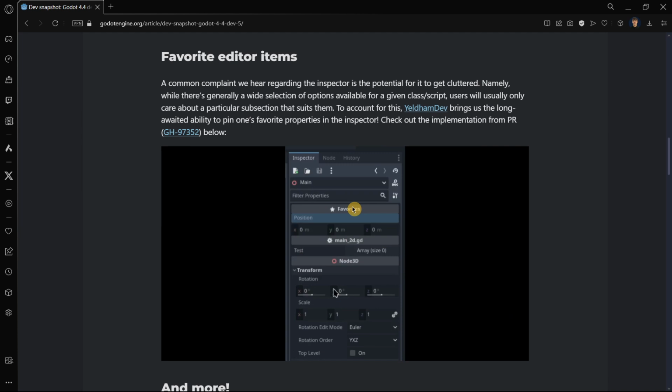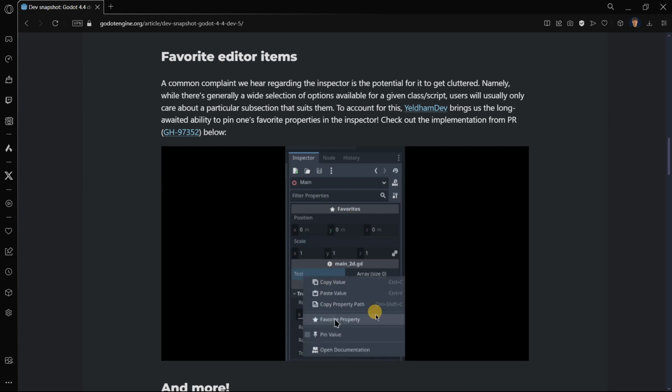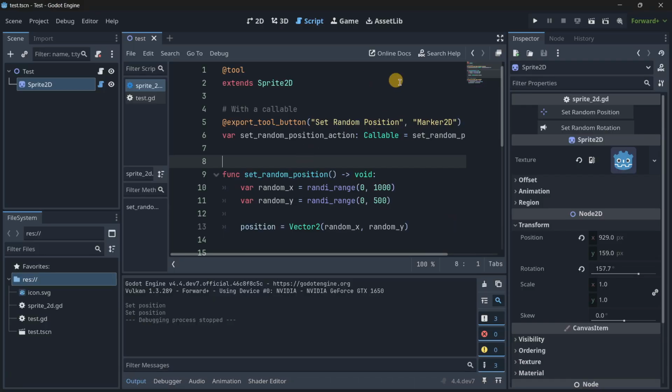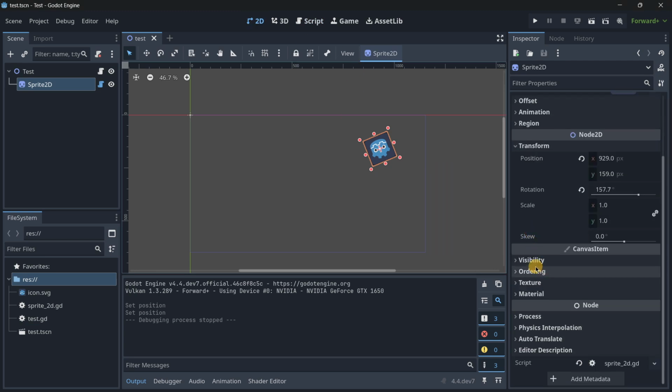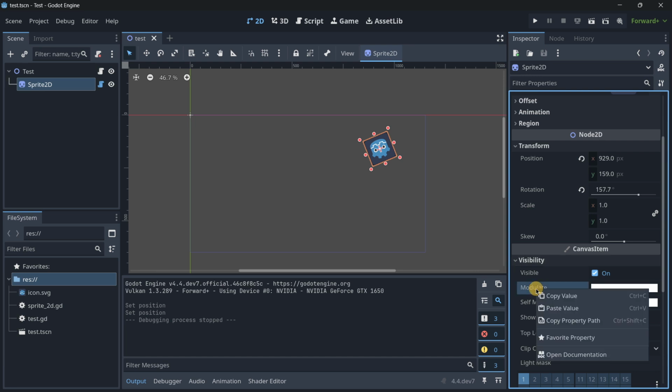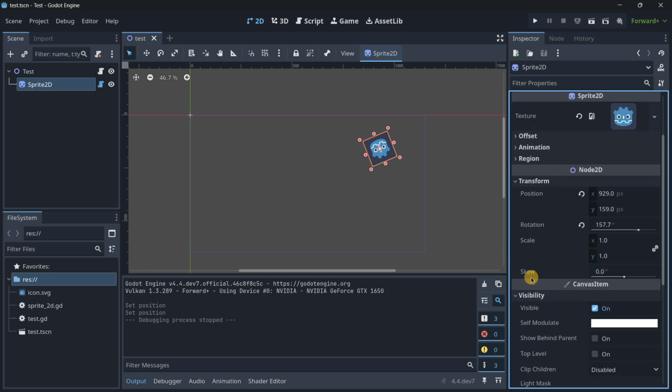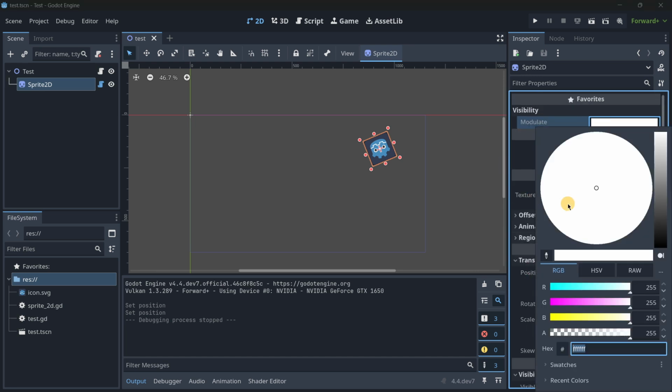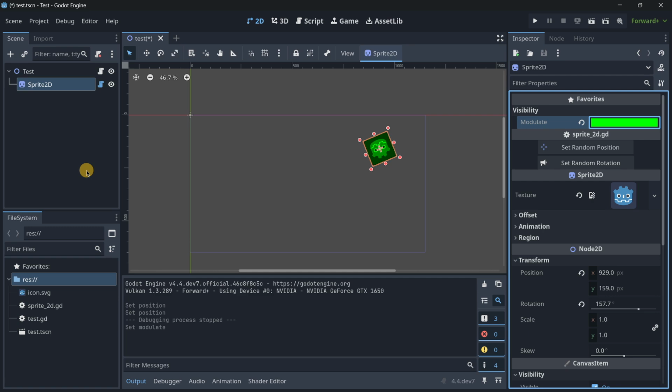So sometimes the inspector has a lot of things, so now you can mark any property as a favorite and it will appear at the top. For example, let's say that for this node we are always modifying its modulate, so we can right click on the modulate, mark it as a favorite property, and as you can see now I have my modulate at the top of everything else, so quite simple to understand.